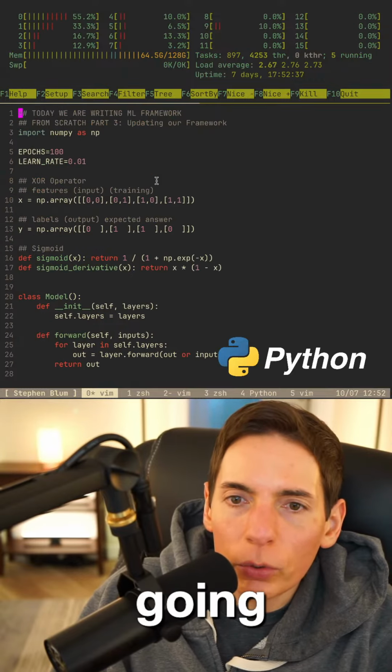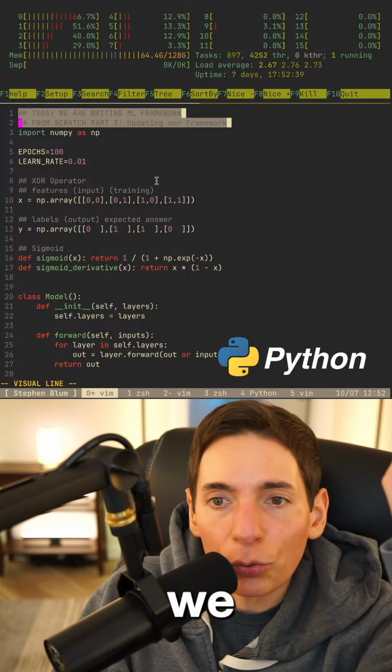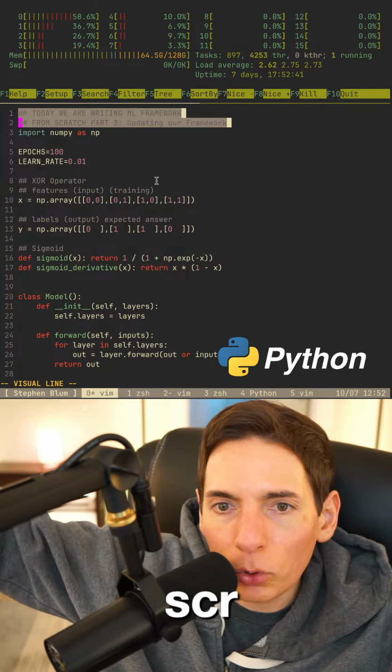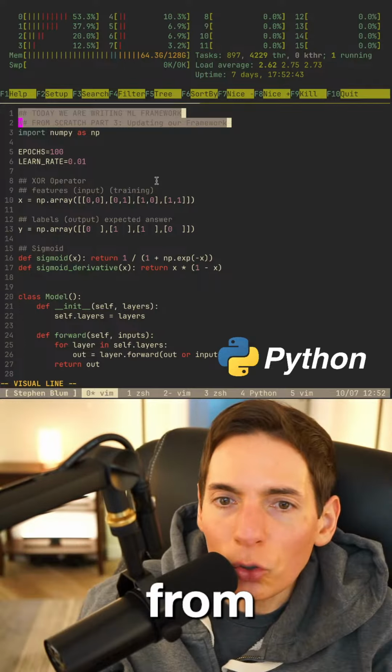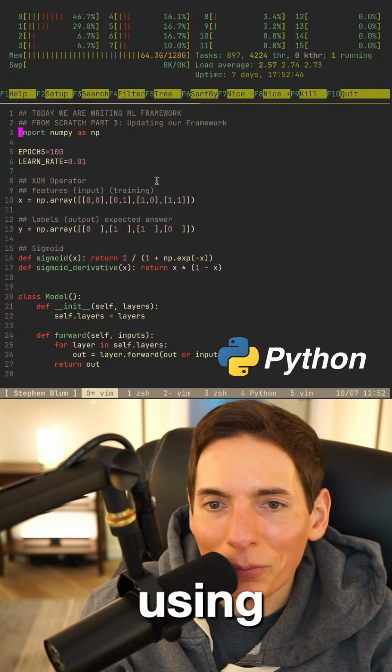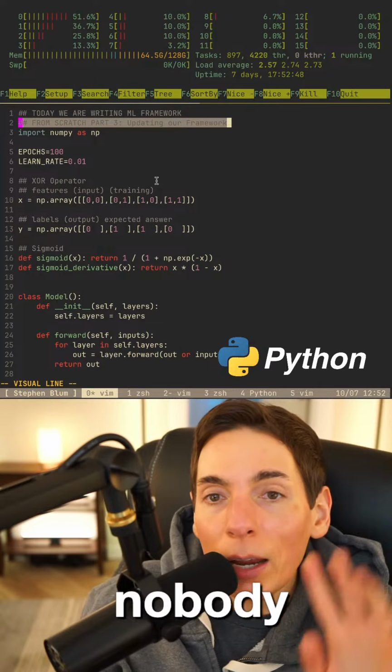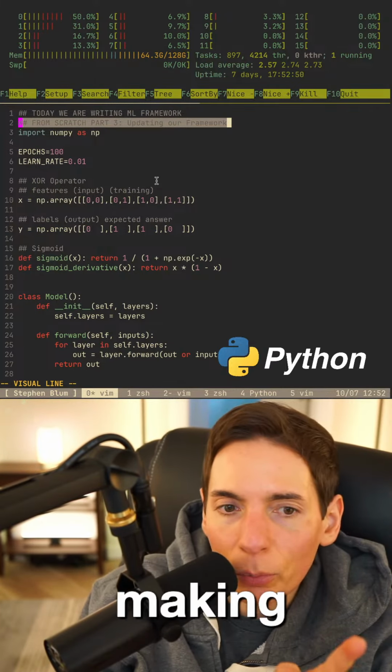What are we building? Okay, so we have successfully built from scratch our own deep learning framework, using NumPy to help us out. Today, we're updating it and making it just a little bit cleaner, a little bit easier to use.